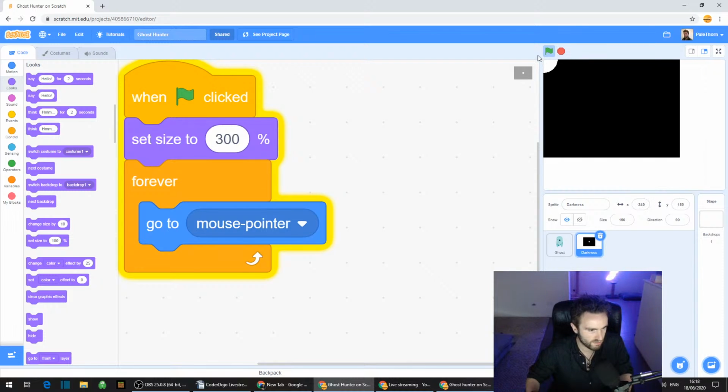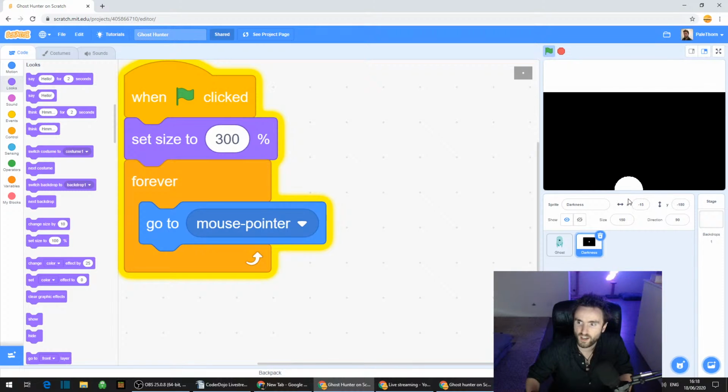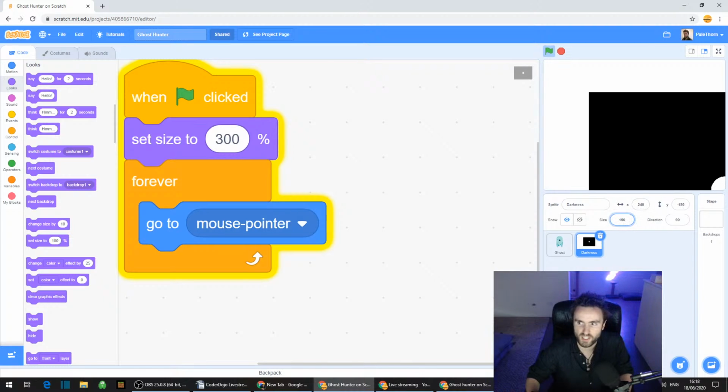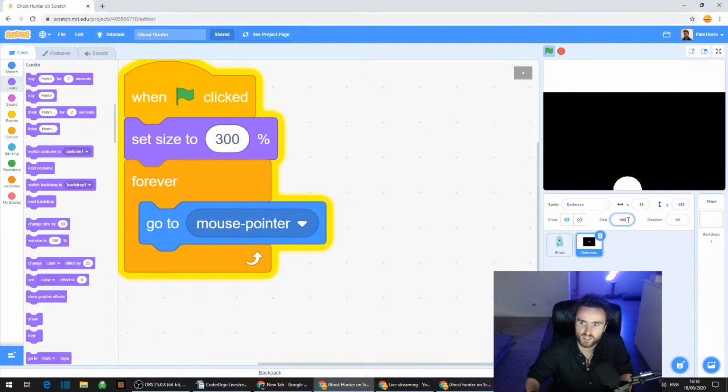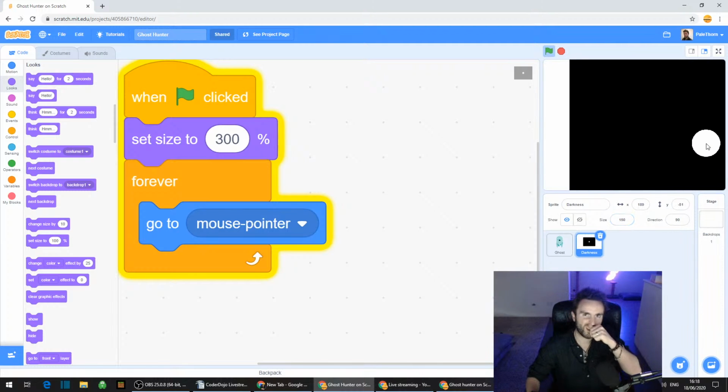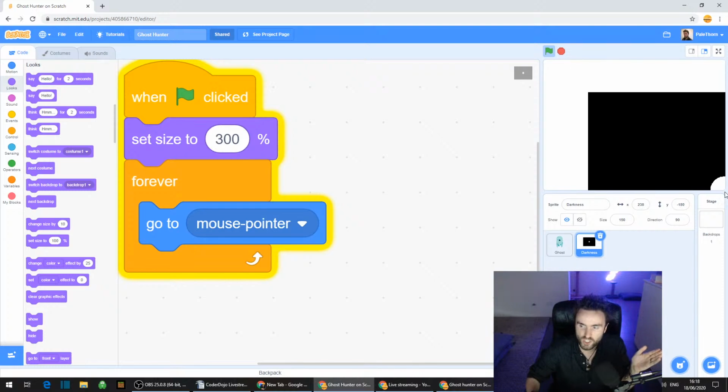So you should have maybe 150. It's not making it size 300, it's making it size 150. So the problem is that Scratch itself will not grow sprites above a certain size if they're already big. Yep, Phase got 150 as well. Good, good, good. So here's the problem.